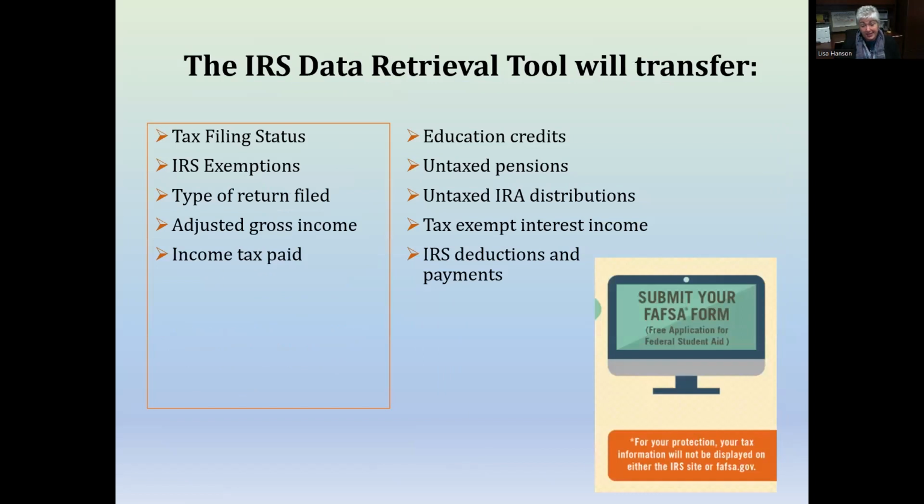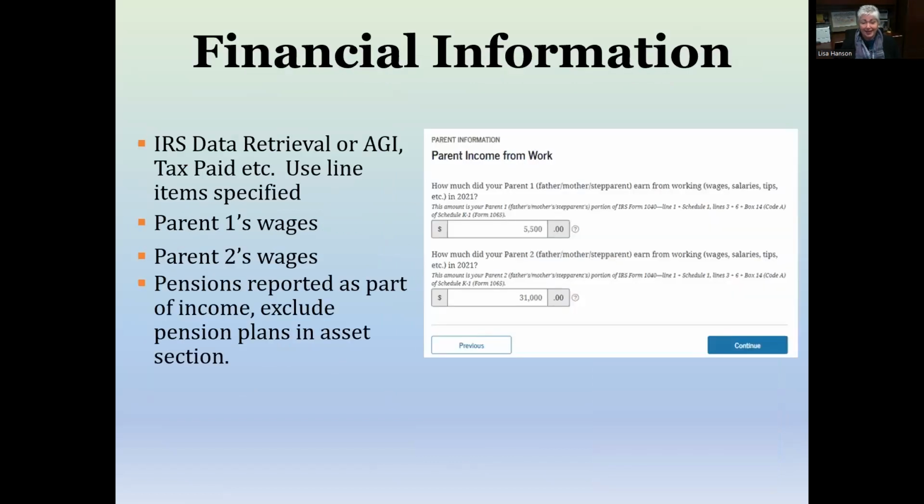Here's a list of some of the items that come over. There's probably about 4 or 5 more that also get transferred through that IRS data retrieval tool. But if you choose not to use it, then you're going to need to actually data enter each of these items. When you do the data entry, it will say, go to your tax return and look at schedule such and such, line whatever. It will tell you which items or where to find that information on the tax return. So I highly recommend that IRS data retrieval if you qualify.